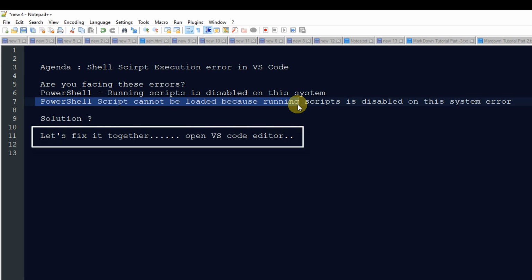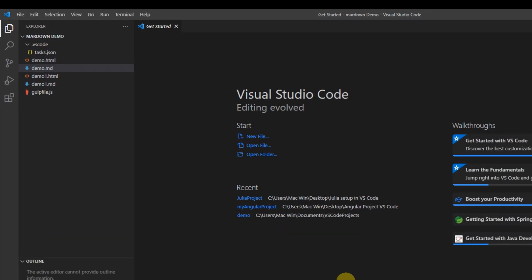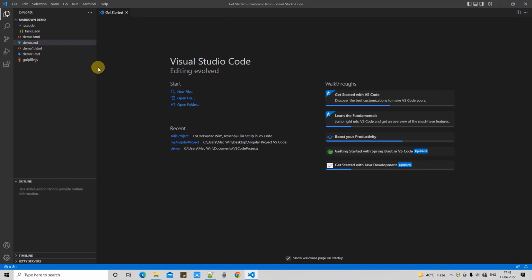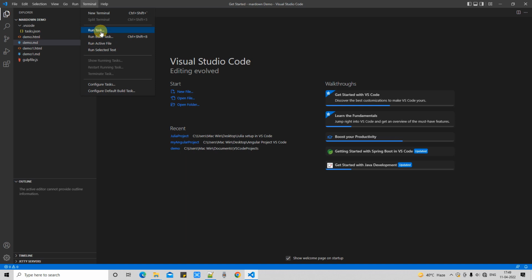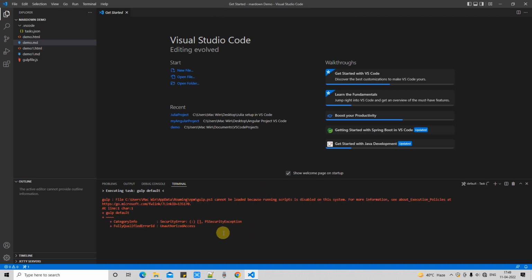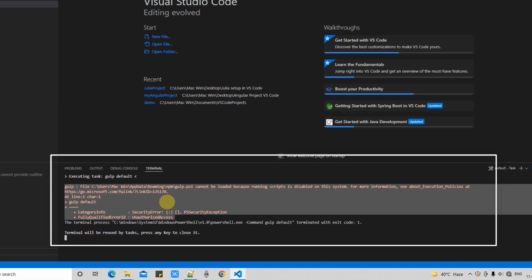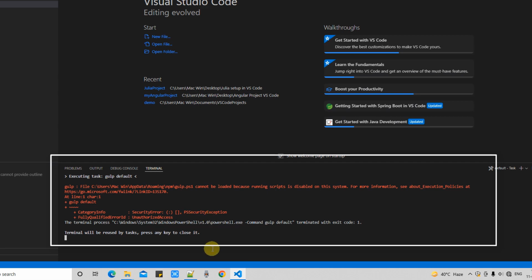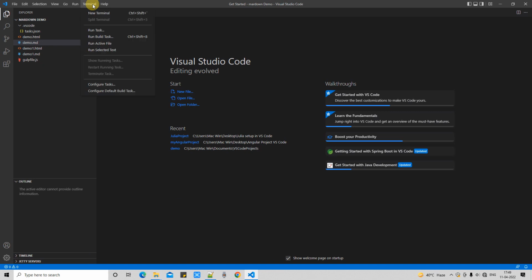Please open your Visual Studio Code editor, and we are here, and I will first run the shell script, and I will show you the error. Here we go, and you can see, guys, here on the terminal we found this error. And now to fix this error, I need to open the terminal again. So go here on the global terminal menu option and click on the new terminal.